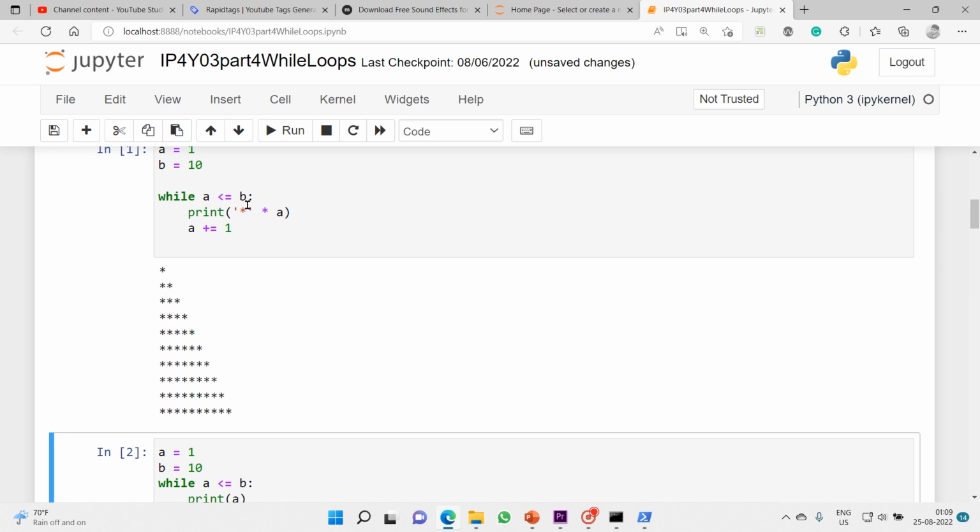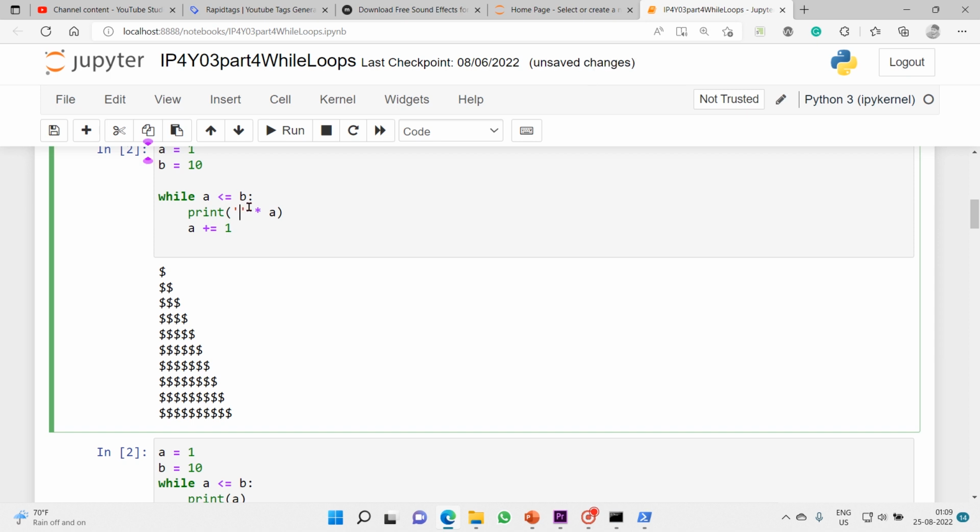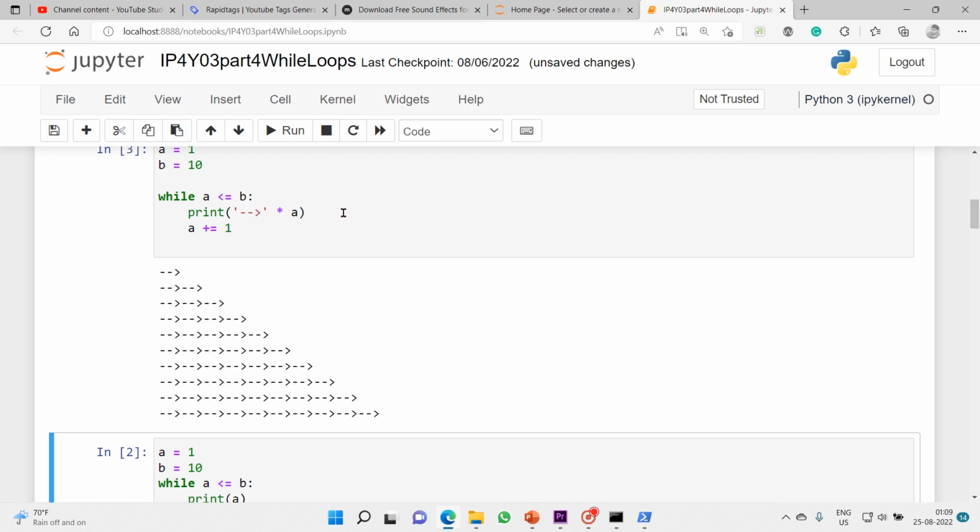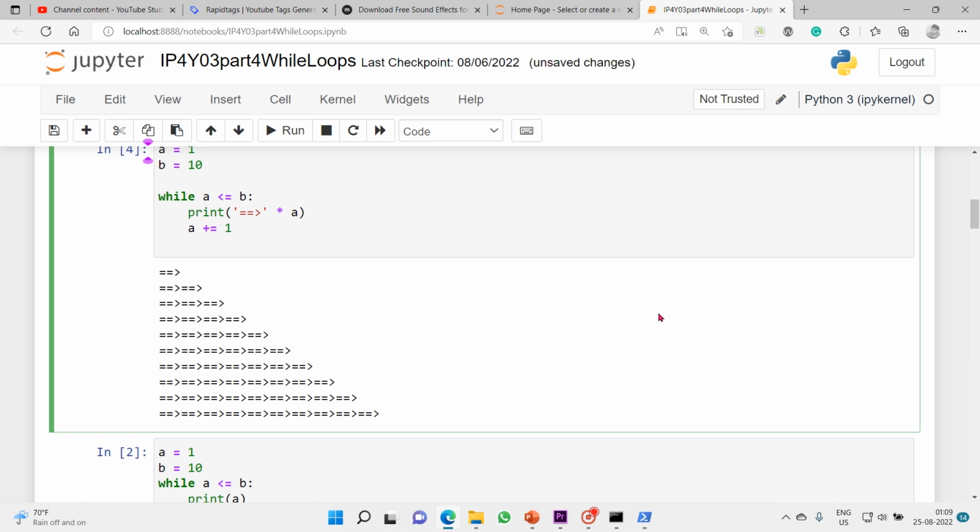Let's execute. What we'll do is change this and make it into dollars, and see how it looks. See how nice it's looking. And we will do it as other symbols. Now see, you can make a lot of symbols with this. That is all up to you, but see how well it looks. That's one.